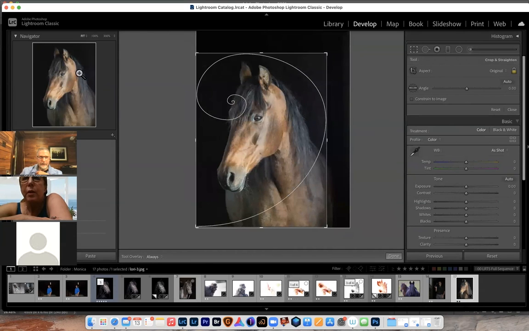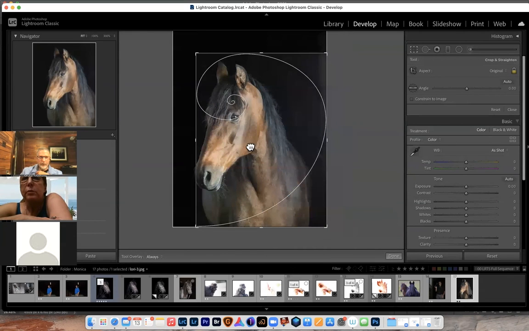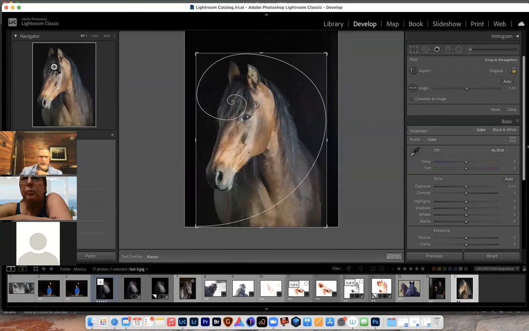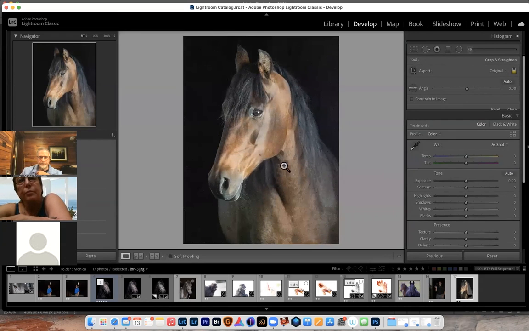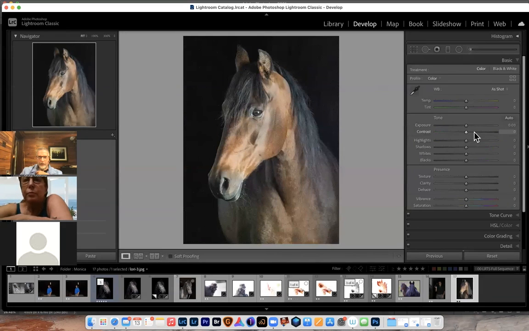So if you see this, you see they've got room. If I were to do this crop, it's too tight over here. It feels too tight, right, like she's falling off the frame. So all I'm going to do here is just increase the contrast.